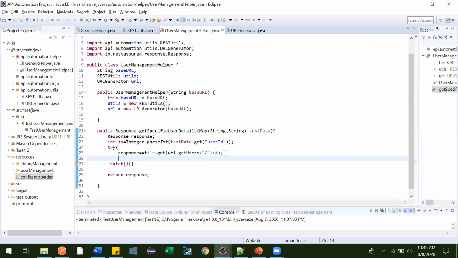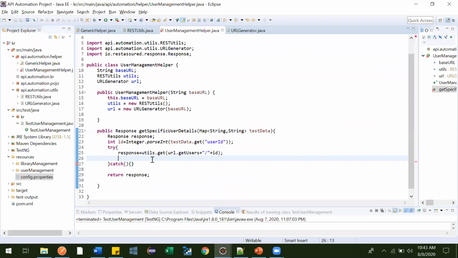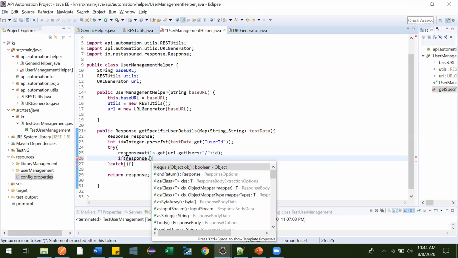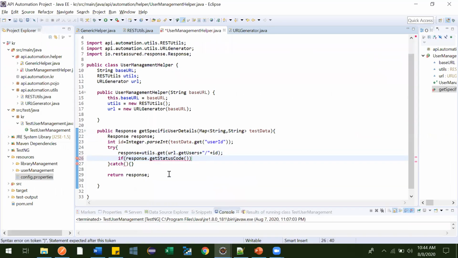Because we know whenever a user hits the get users API, they'll get a status code of 200. So that status code we will be defining over here. If we check the response, this is the response we received, right? Response dot get status code.